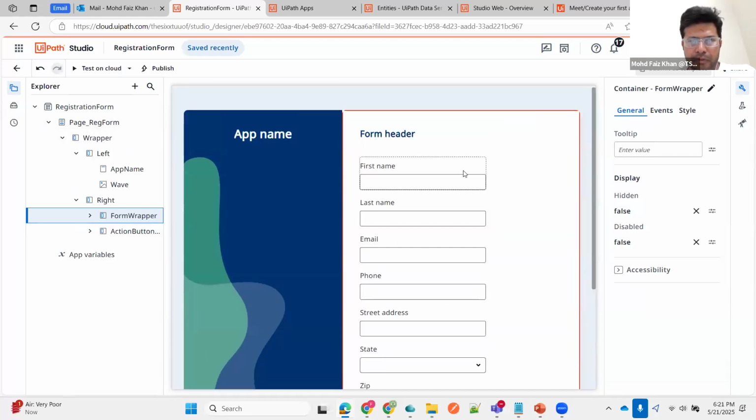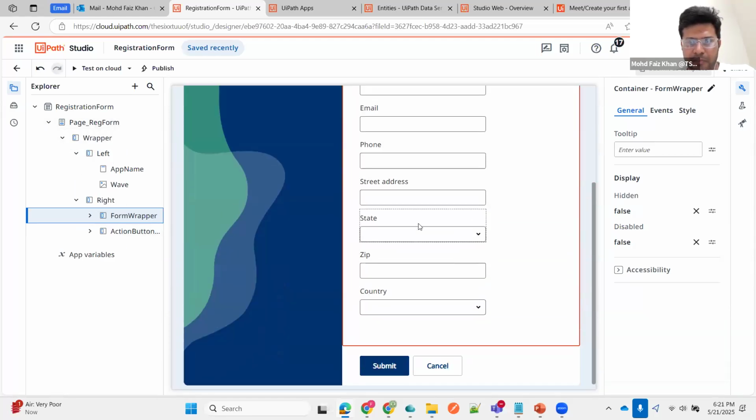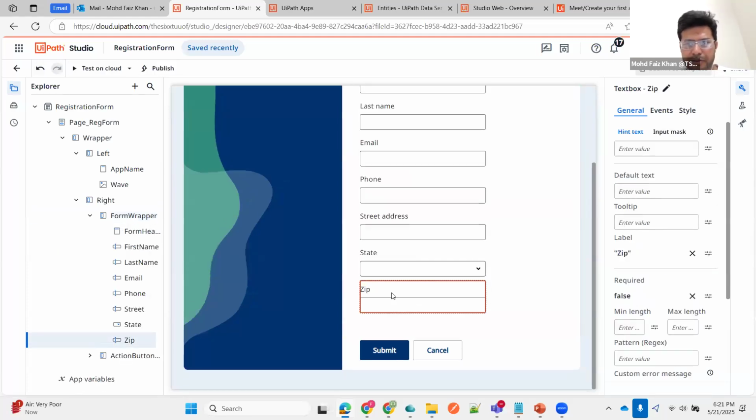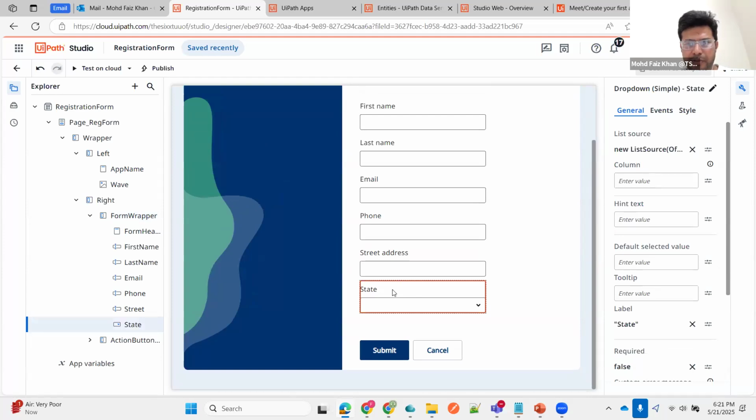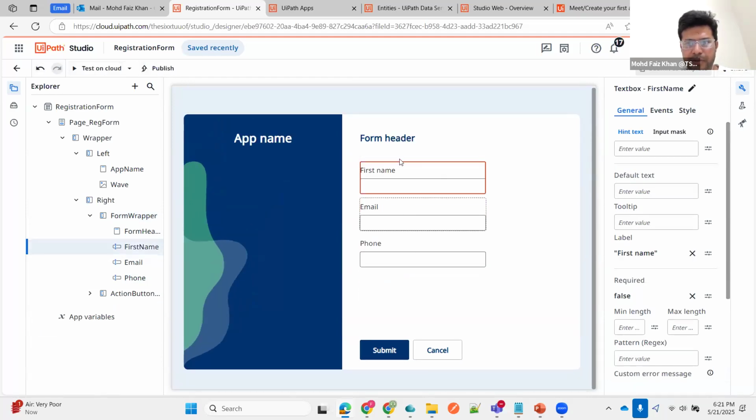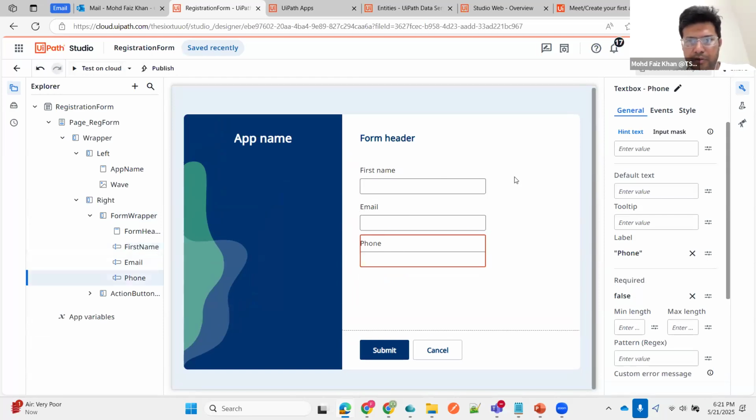So we have a couple of fields which are pre-populated. If I don't want them, I can feel free to remove them from here. Like if I don't want this address, let me know last name. So I have first name, email, and phone number. You can add, you can remove, and it will automatically adjust the size of this container.